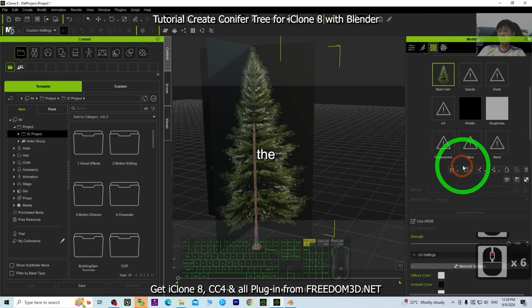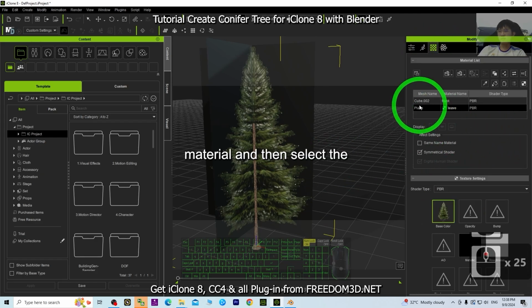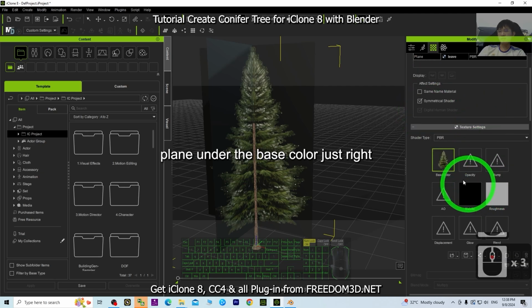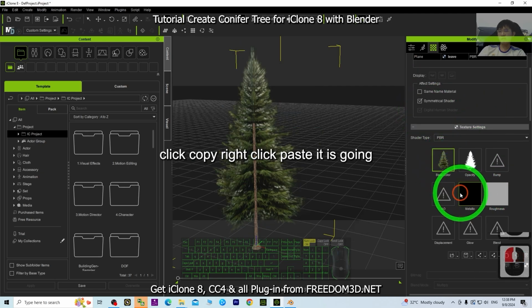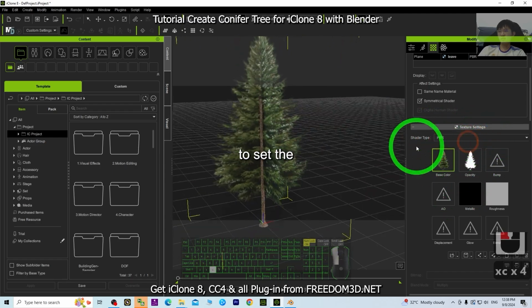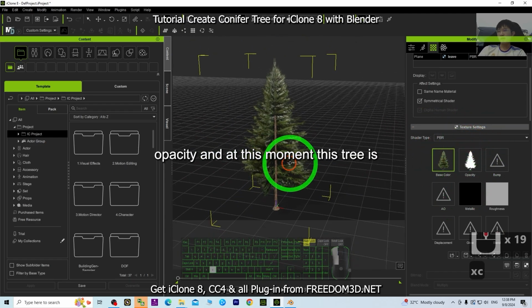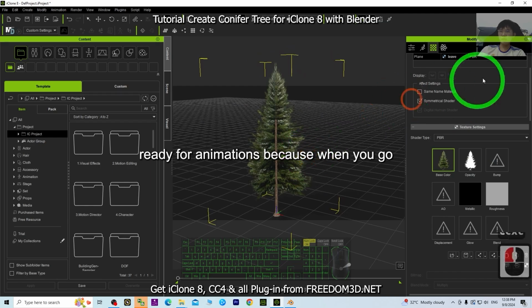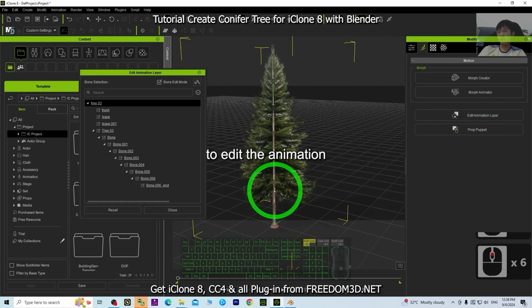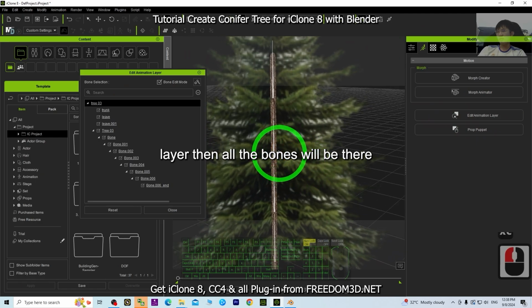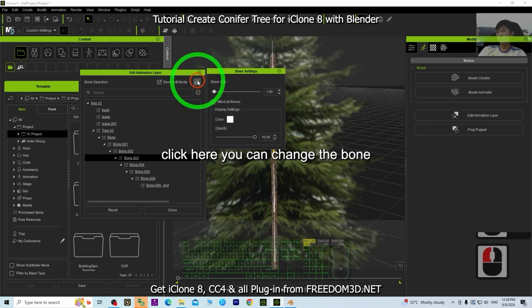Just go to the material and then select the plane. Under the base color, just right click, copy, right click, paste. It is going to set the opacity. And at this moment, this tree is ready for animations, because when you go to edit the animation layer, then all of the bones will be there. Click here. You can change the bone size.